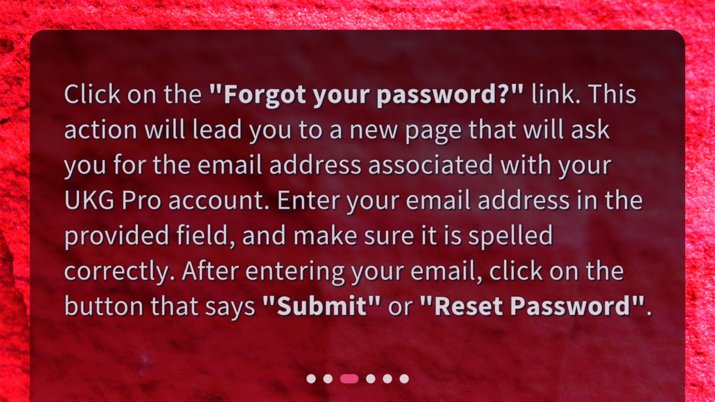Initiating the password reset. Click on the "Forgot your password" link. This action will lead you to a new page that will ask you for the email address associated with your UKG Pro account. Enter your email address in the provided field, and make sure it is spelled correctly. After entering your email, click on the button that says "Submit" or "Reset Password."